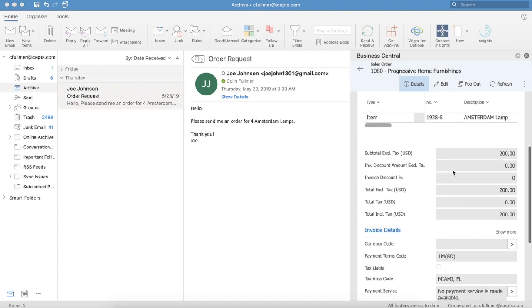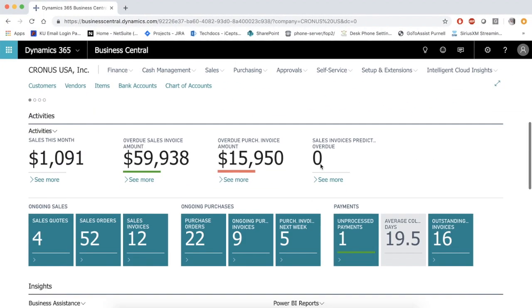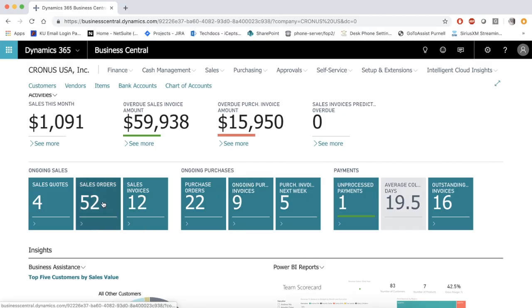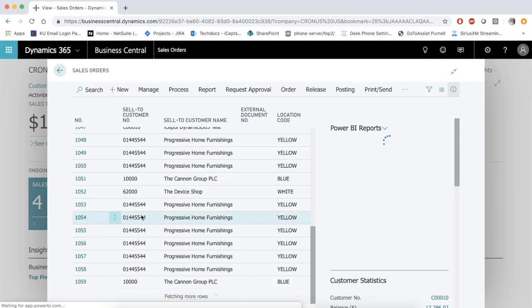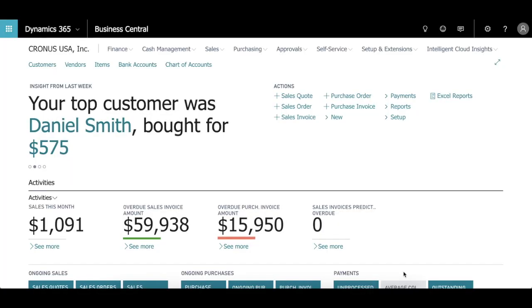So again, here's my sales order for Joe, and if I actually go back to the Business Central application, I can come down here to my sales orders, and we can see just how live this interaction is between Outlook and Business Central.